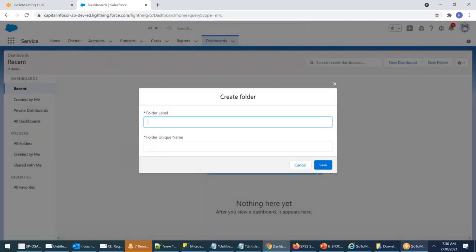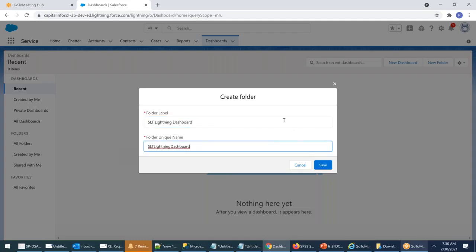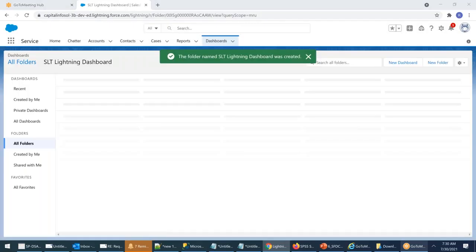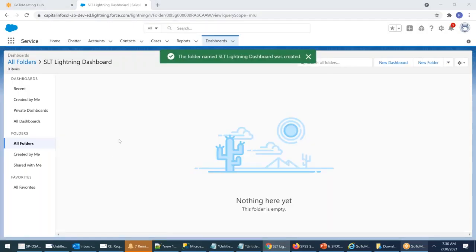I will say SLT, Senior Leadership Team, Lightning Dashboard. I click on Save. A folder got created.